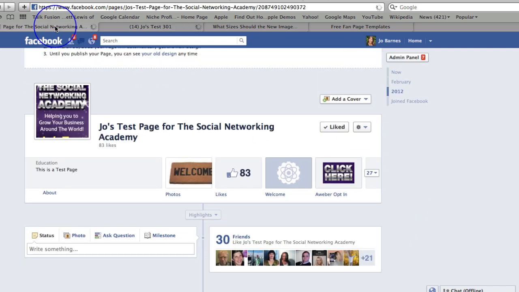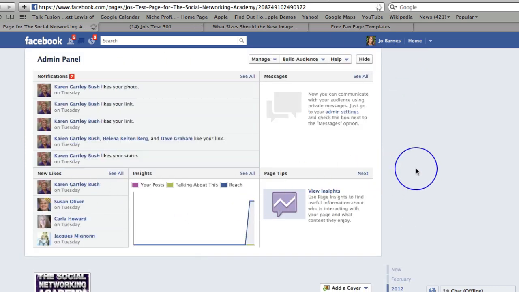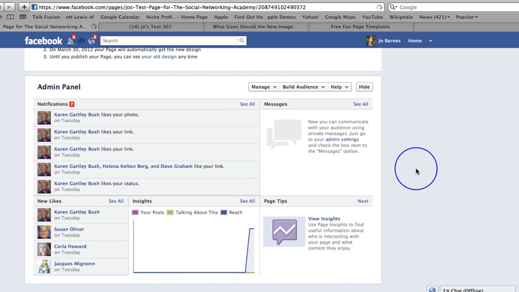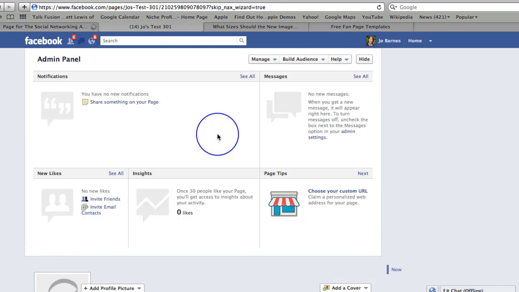Okay, so I'll show you where that is. If I go over here, I'm just going to open up my admin panel, and that brings me up an admin panel here, okay, which is exactly like the new one. So there's really no difference between the two, other than obviously this one's got a little bit of activity on it.